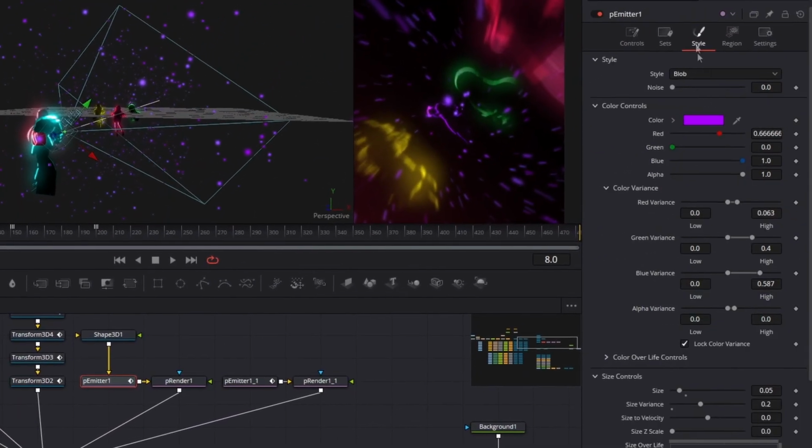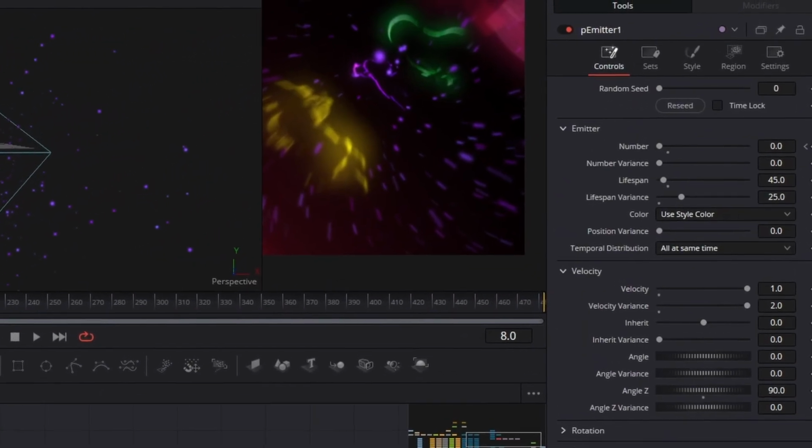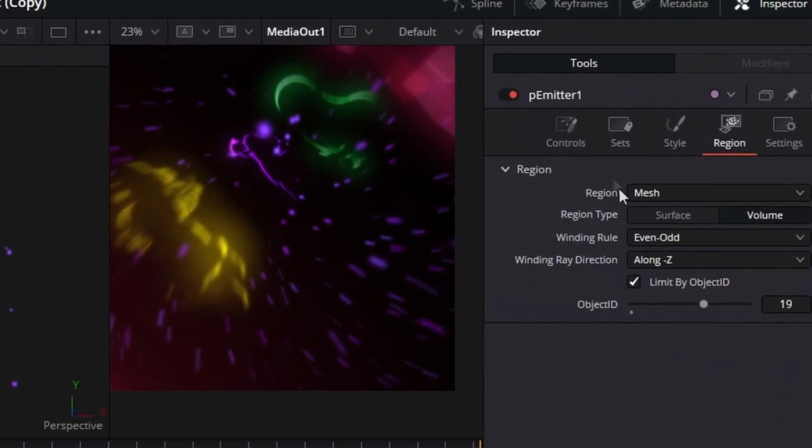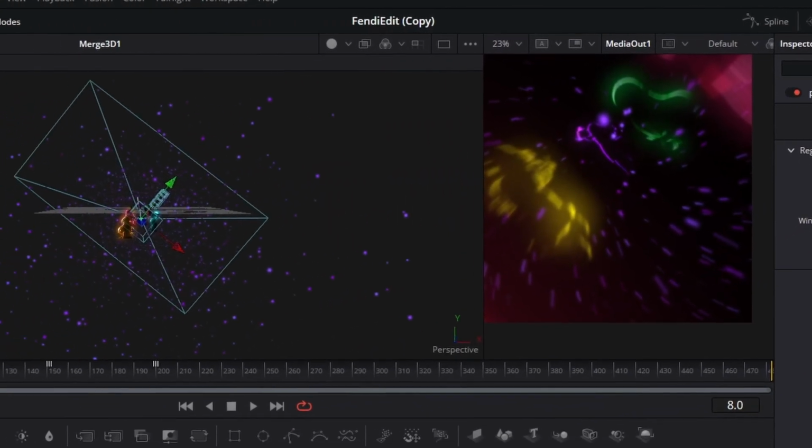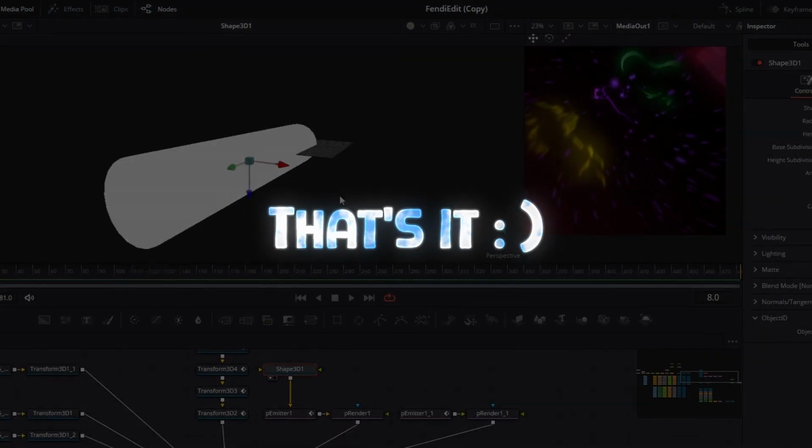Here's how I did it on my Fendi edit. I used a Shape 3D to arrange the particles. Make sure to select Mesh in the Region tab of the P emitter node and use the same object ID for both nodes.